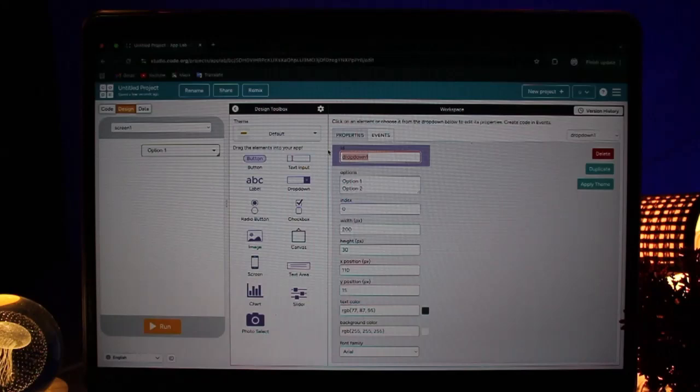Now still in the properties panel, add choices by typing them into the option box, one per line. As you can see, you can add options here, that is any option that you want on your drop-down menu. Switch to the code tab to get the selected value from the drop-down menu.